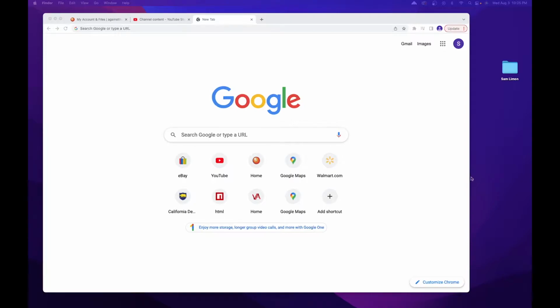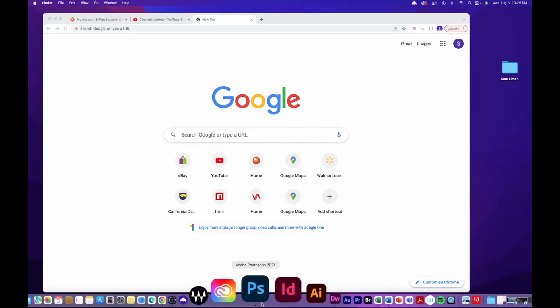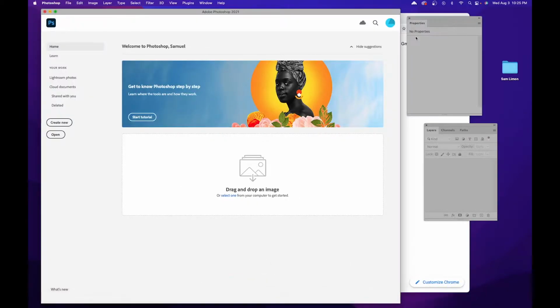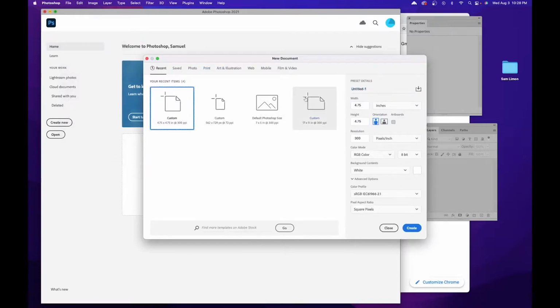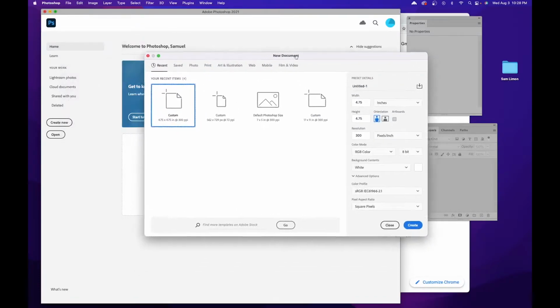So first, let's go ahead and open up Photoshop. Let's go down on our dock and click on Photoshop. I already had it open, so it pops right up. And then we're gonna go ahead and make this 4.75 inches by 4.75 inches squared. Okay, so first what we're gonna do is go to File, New, or Command or Control N. And this opens up the new document dialog box.